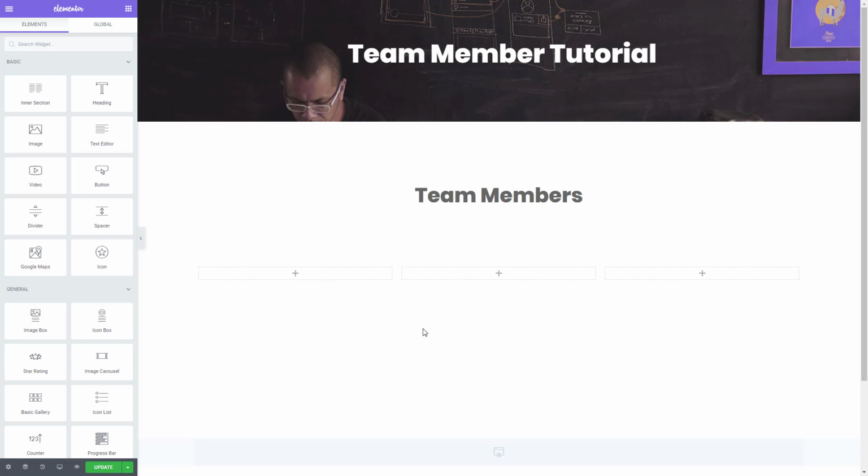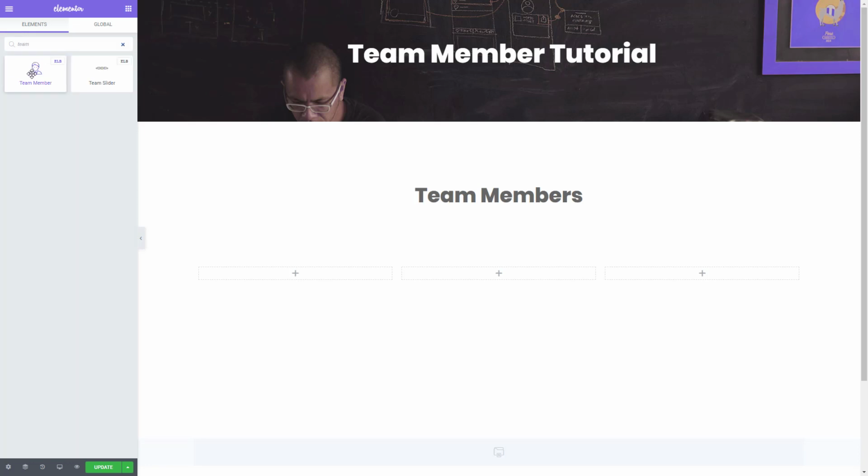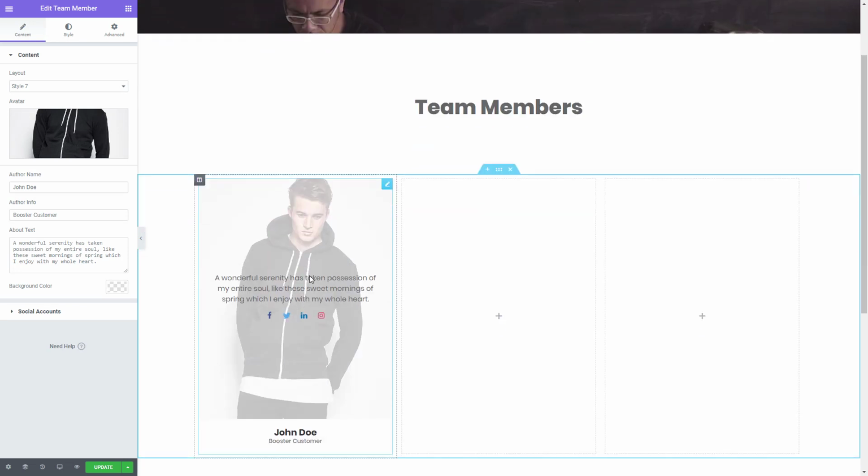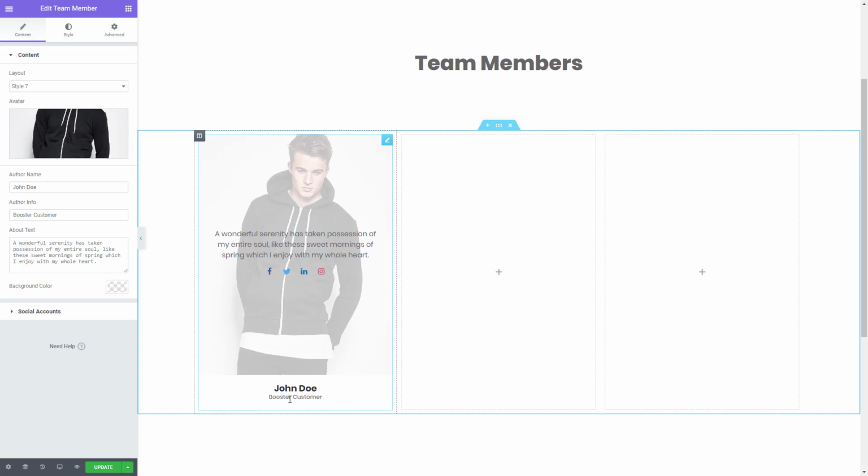In this tutorial, we'll be discussing the team member widget. You can start by looking for team in the search bar and dragging the widget into the desired section. This widget is a great tool to showcase your team members by using a name, an info text, a short text, and social icons to link your social accounts.